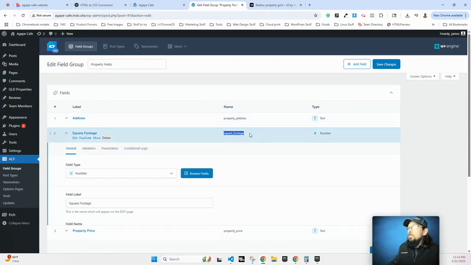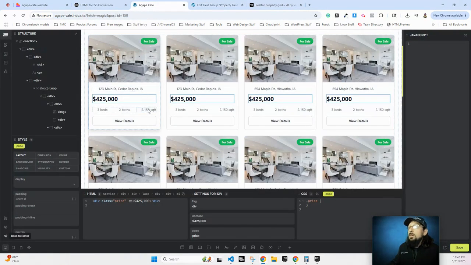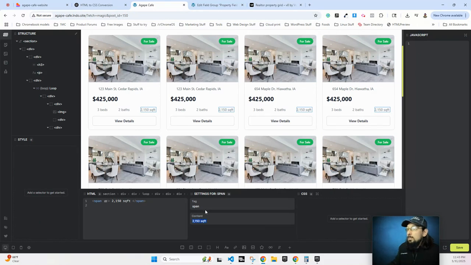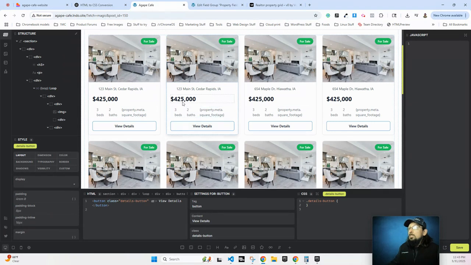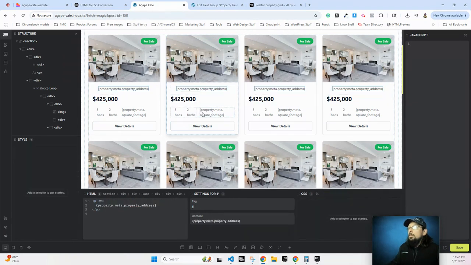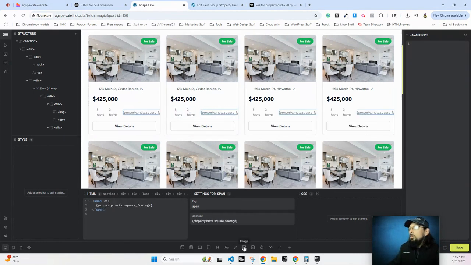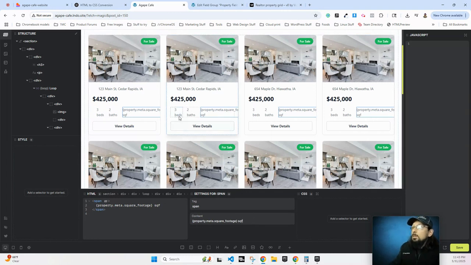The next one we're going to do is square footage. So let me just copy that since I'm already here. Let's click right here where it says square footage. For content, delete that. Curly bracket property.meta dot. I'll paste that in. Curly bracket. Now it's just a number. So I'm going to just add square foot. There it goes.